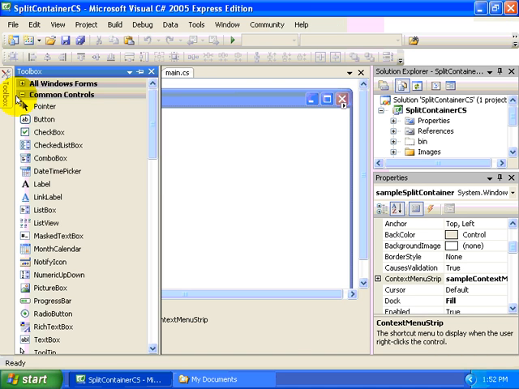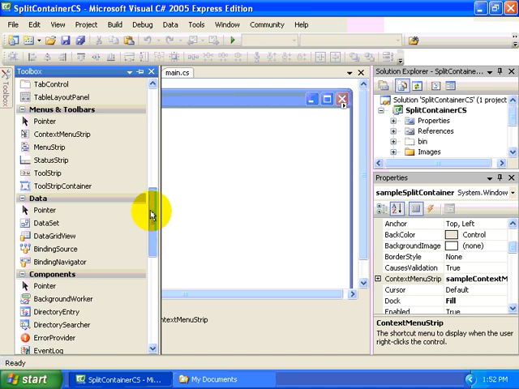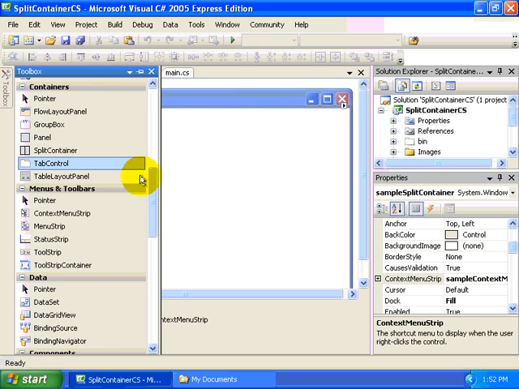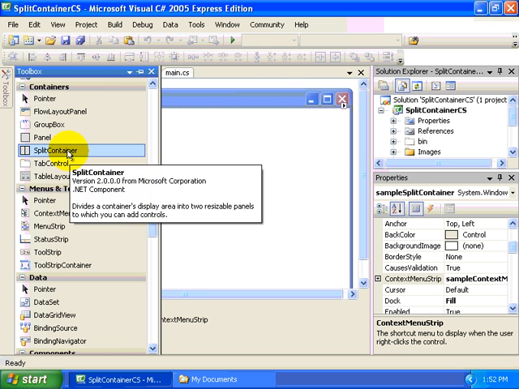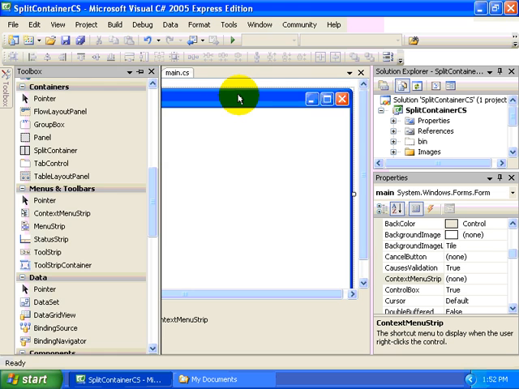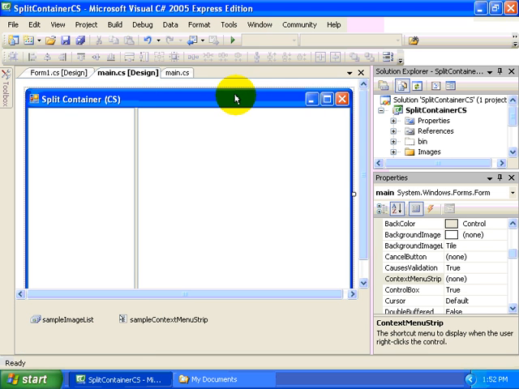The split container control is contained within our toolbox under the containers section. You can see here we have a split container. We're going to demonstrate the use of this a little bit more in just a moment.